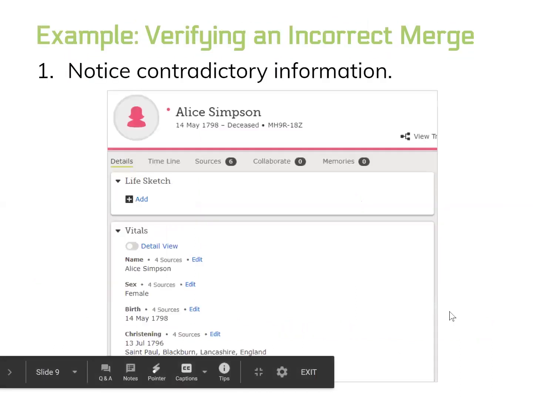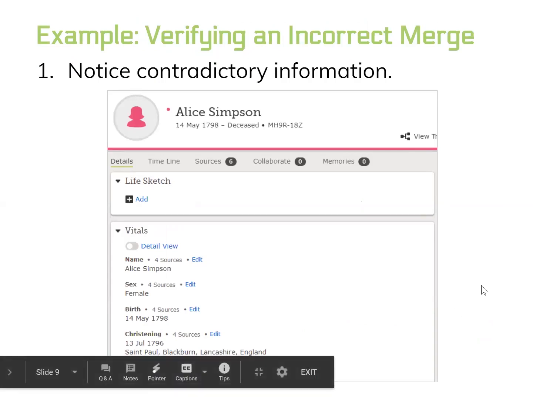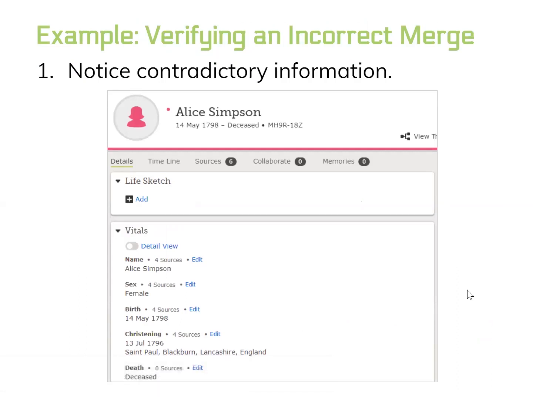So let's actually walk through an example of how we can see that there's a bad merge. Here's Alice Simpson. Let me just ask you, what do you see on this screen that would lead you to believe that there might be a problem? If you'd like to, you can put that in the chat or you can just answer to yourself. This one's pretty easy. I've seen ones that are a lot worse.